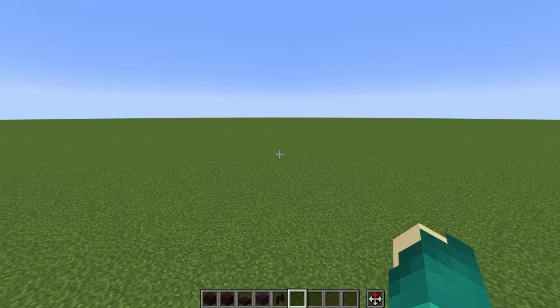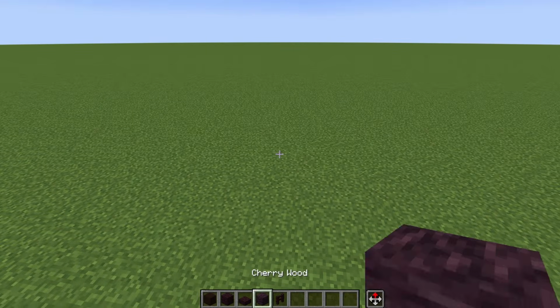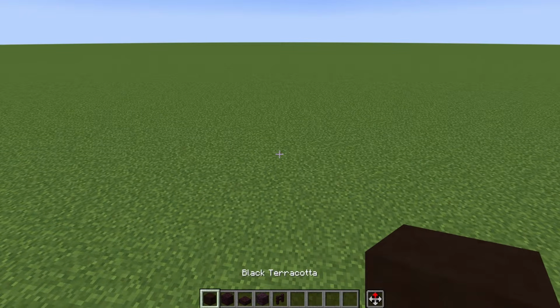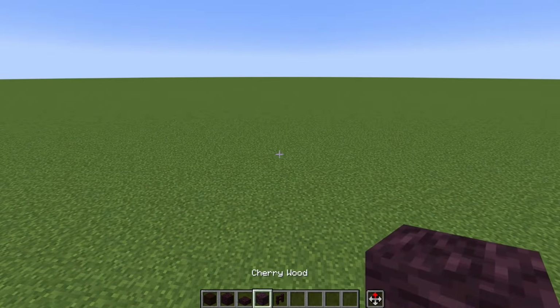We're going to be doing it in a flat world because it will be much easier for you to see what I am doing here. These are the blocks that I will be using. I'm going to be using nether brick, cherry wood, and black terracotta. I'm going to start the main tree shape using the cherry wood, and then we'll add other details to it later.